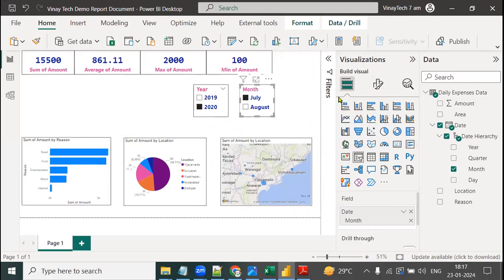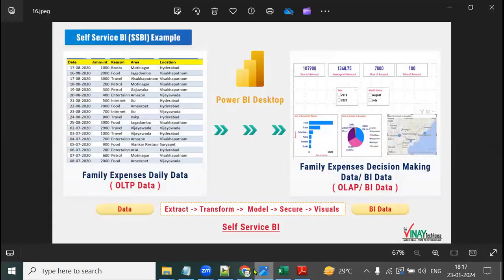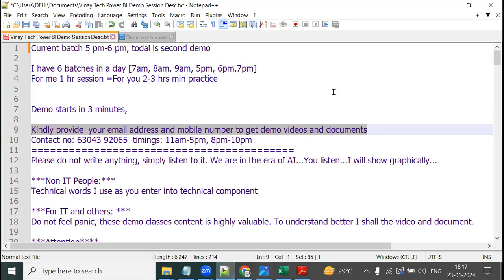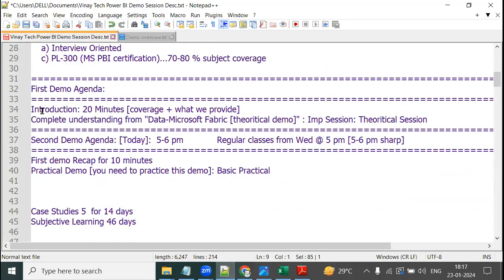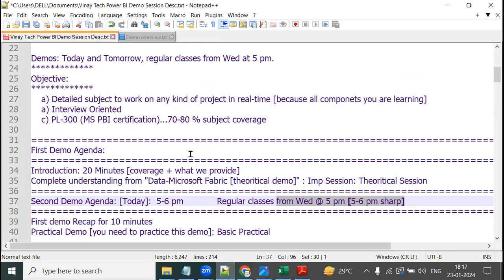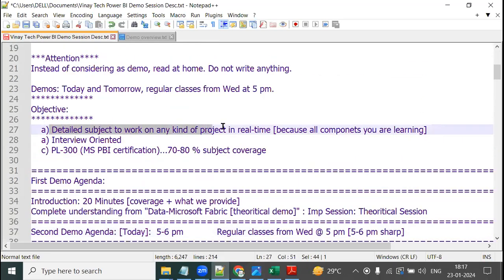So I'm closing this. And I plan for 2 demo classes. First demo yesterday, second demo today. And from tomorrow, regular class, 5 to 6 p.m. sharp from tomorrow. My subject is intended for people who want to learn in detail, who are preparing for interviews, and who are preparing for certifications.